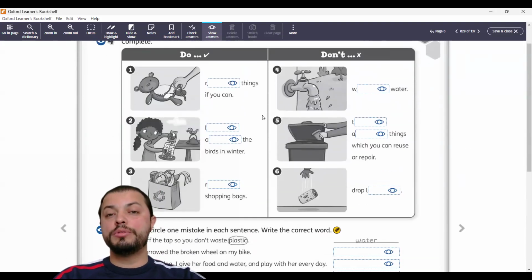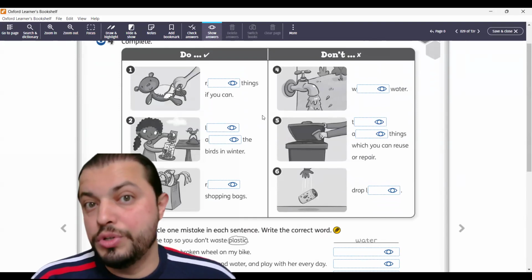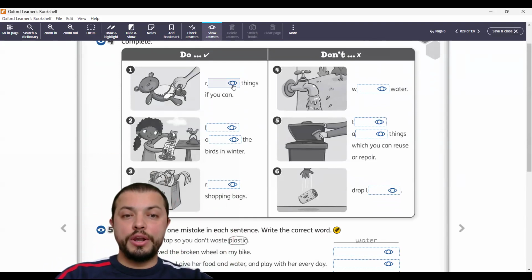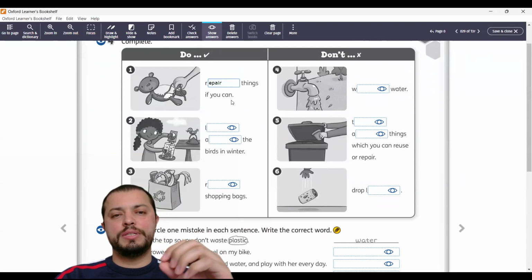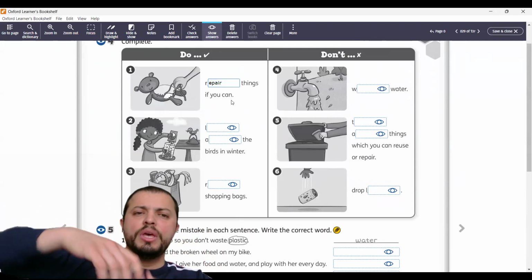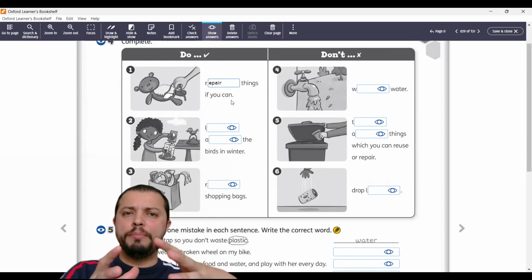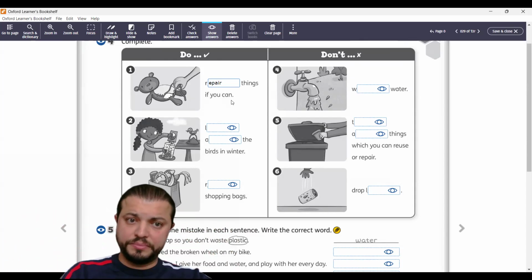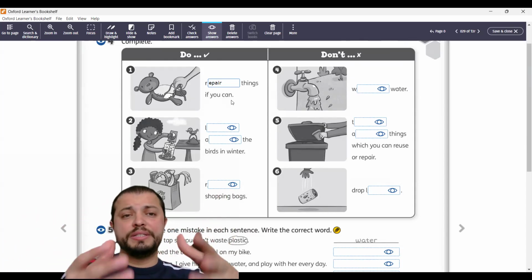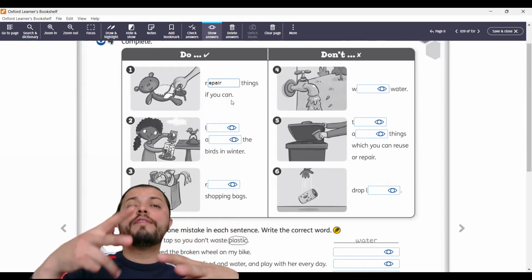You do and don't. So what we should do and what we shouldn't do. Repair things if you can. Repair is like fixing. You hear fixing, because it's like if something was broken, for example a glass, or the teddy bear here has something on it, so you have to repair it.